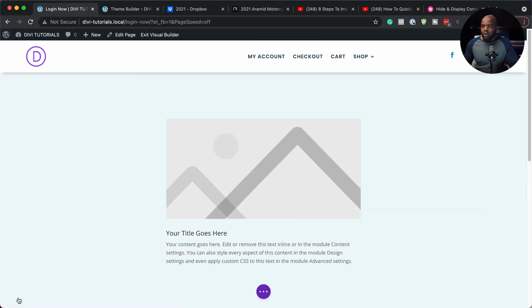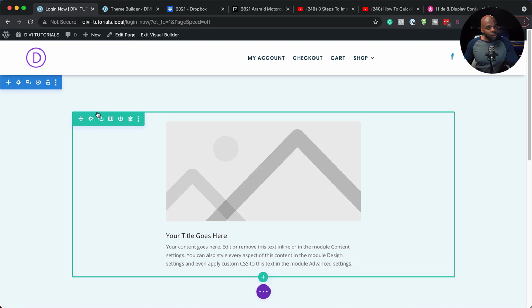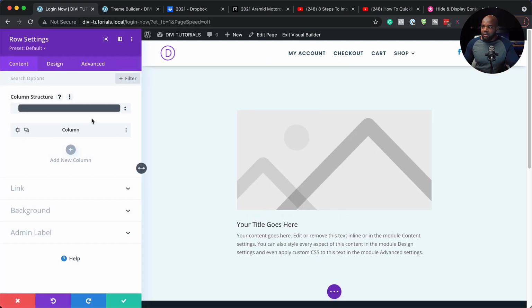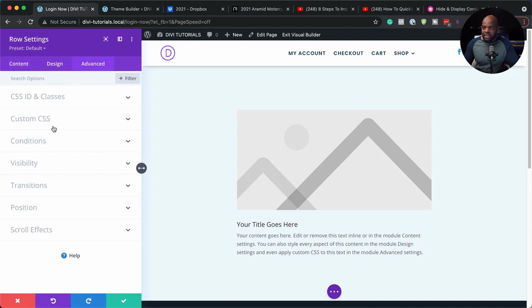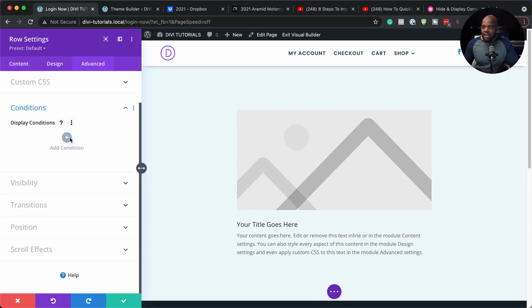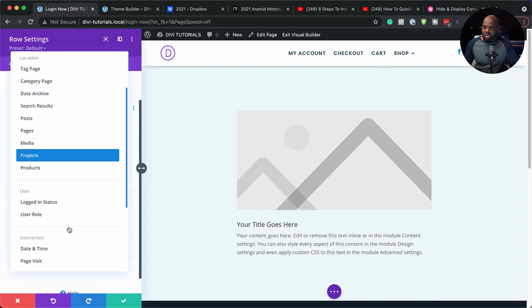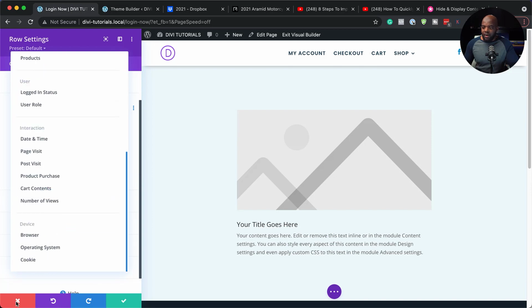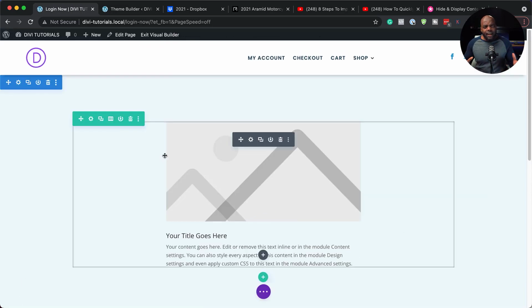Now that we know that we can do this on sections, let me show you quickly that you can also do this on rows. On the rows, I can click here on this gear icon, go to Advanced, click on Conditions, and again, we'll have our same conditions for the rows. All right, now it's time to show you how we can use these conditions in real life situations.